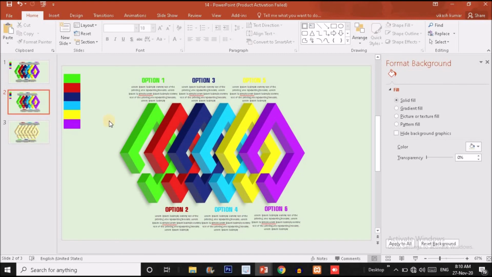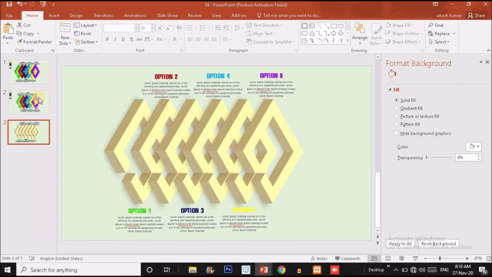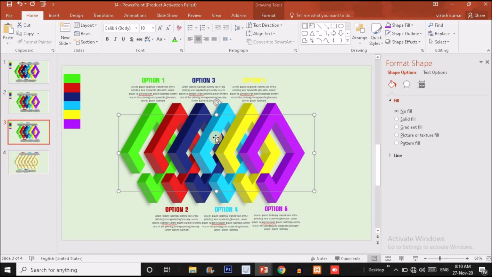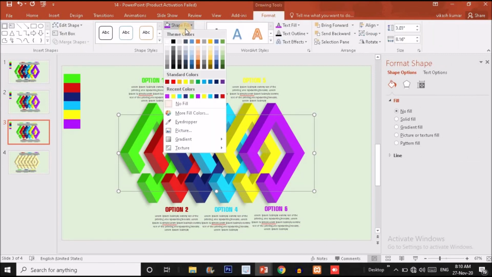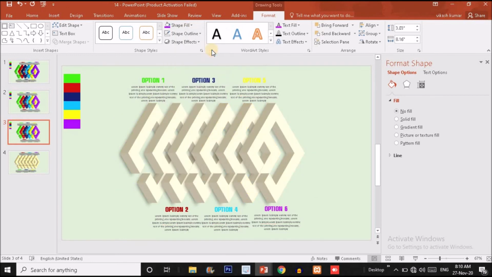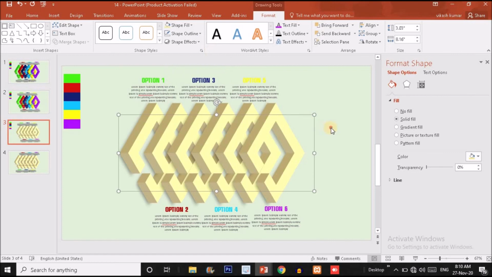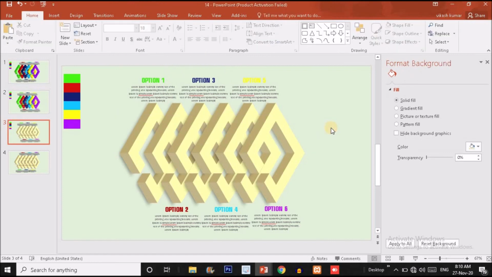Once you created this type of infographics, then you can easily create this one. Let me show you. I am pressing Ctrl and D to make a duplicate copy of this slide, and for this what I'm going to use, I will use this group and click on format option, and for the shape fill I'm using this particular shape fill, or maybe this one. So this is how simple guys you can use it in your project.